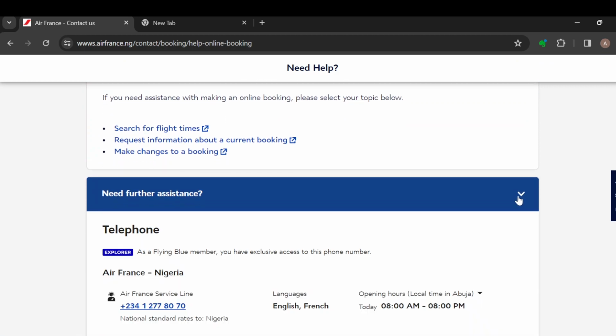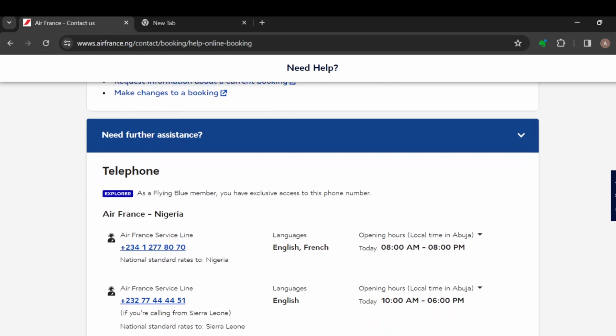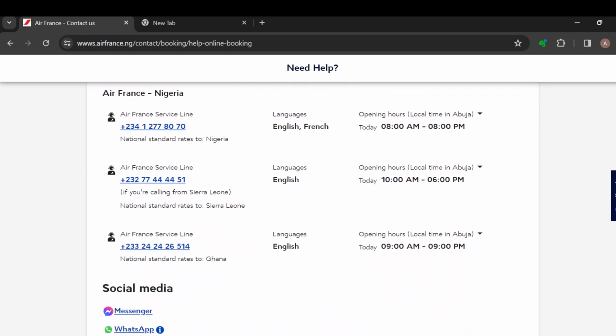Just click on the box, and then you can now see the telephone numbers that you can call to make your inquiries or to request for an invoice. So once you've seen these numbers, just go ahead, copy them out, call the numbers, and then make your request known. And then within 5 working days, your invoice will be sent to you.